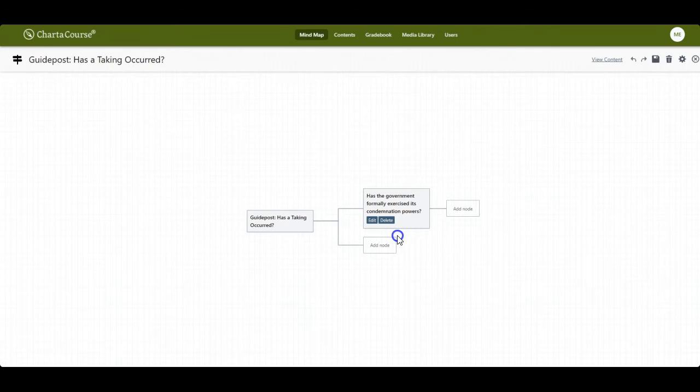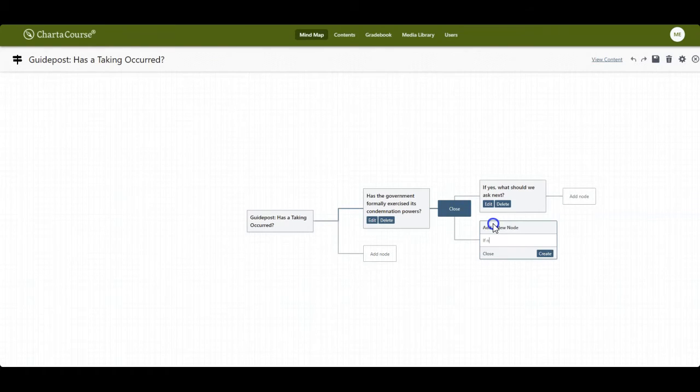Now, as children to that question, we want to prompt the students to ask the next question. So, if yes, what should we ask next? And if no, what should we ask next?